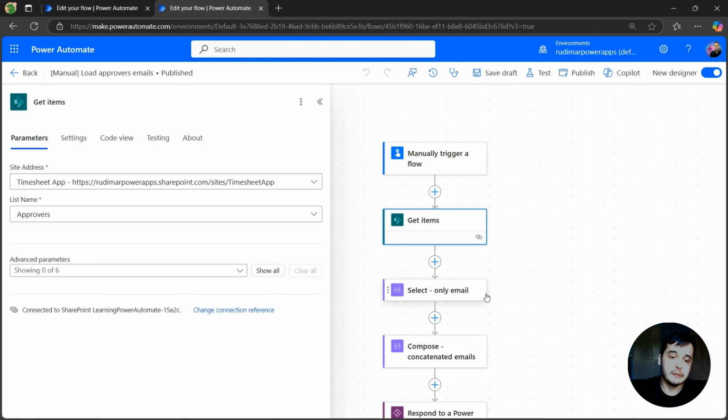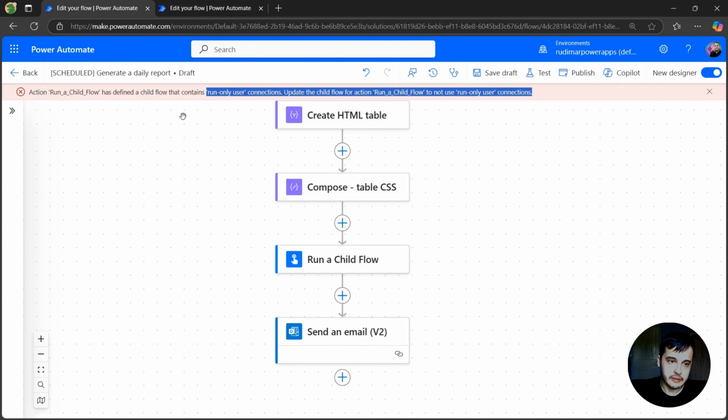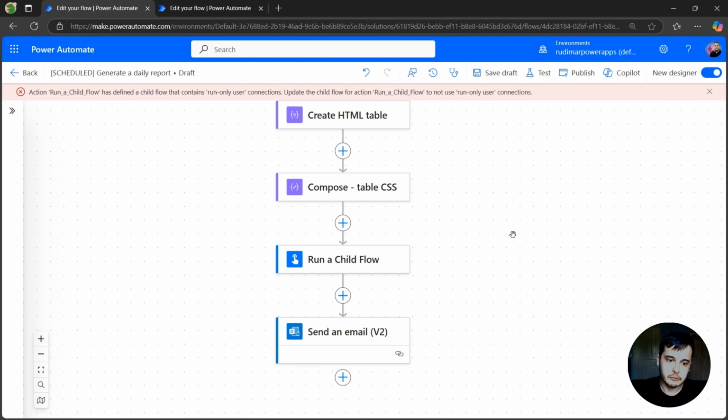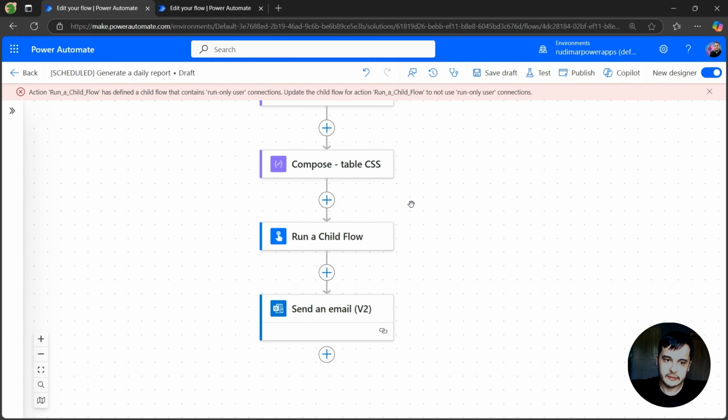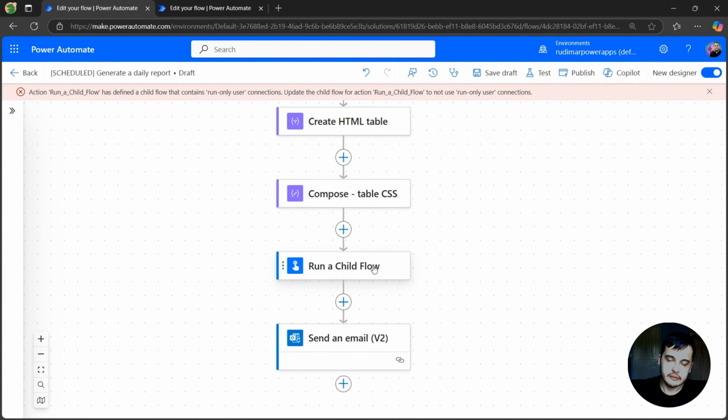If I have a send an email here, for example, it will send as me. But if you run the flow, it will send as you. So the parent flow is complaining about that because when the parent flow runs, and it's going to call a child flow, the parent flow is not a real user, so this flow doesn't have the connections.